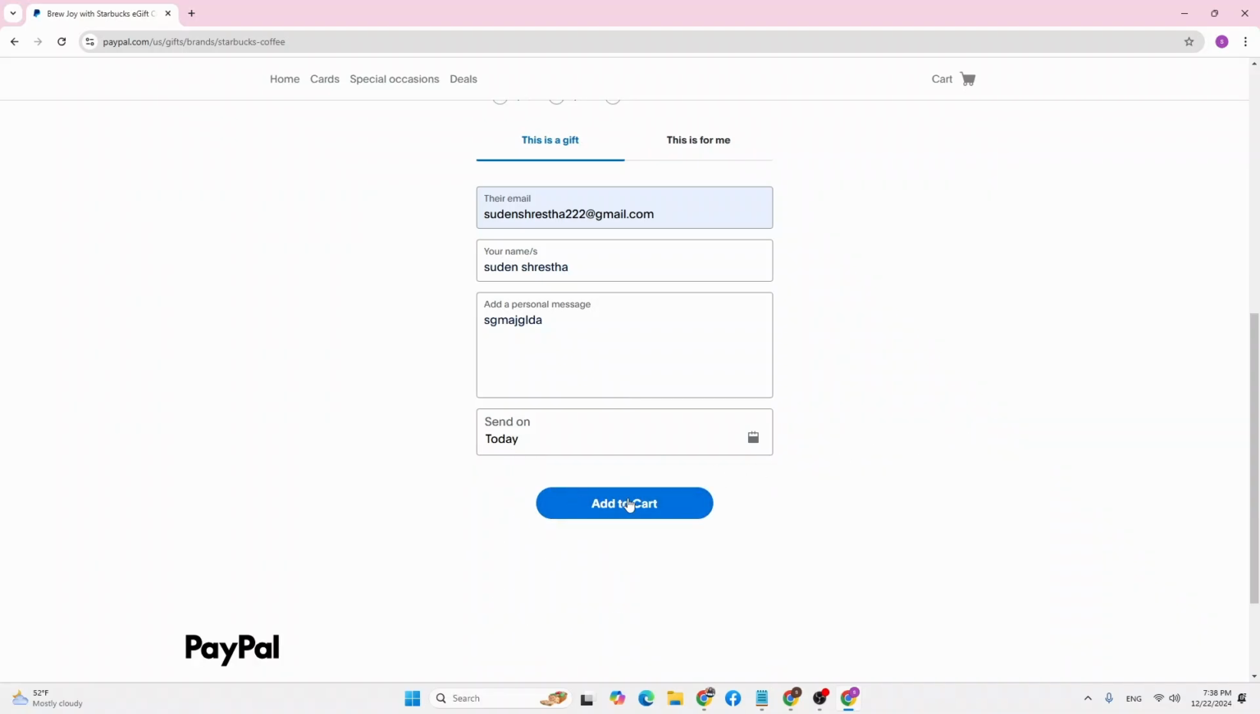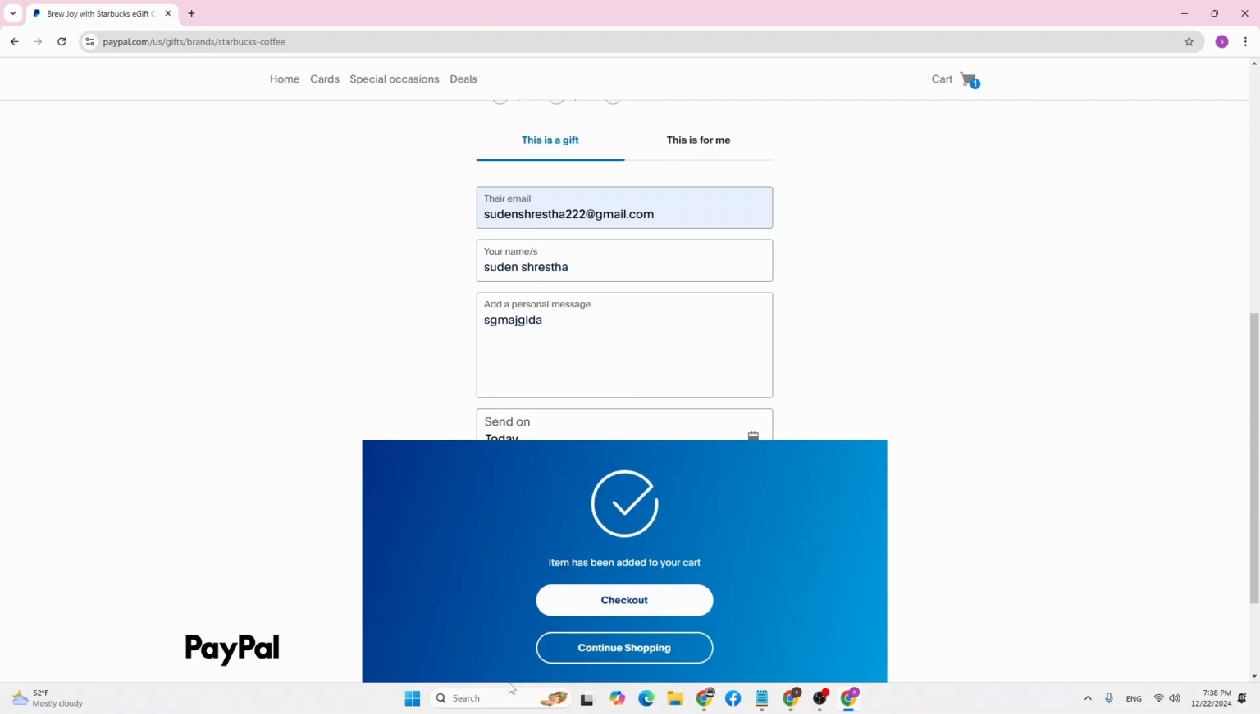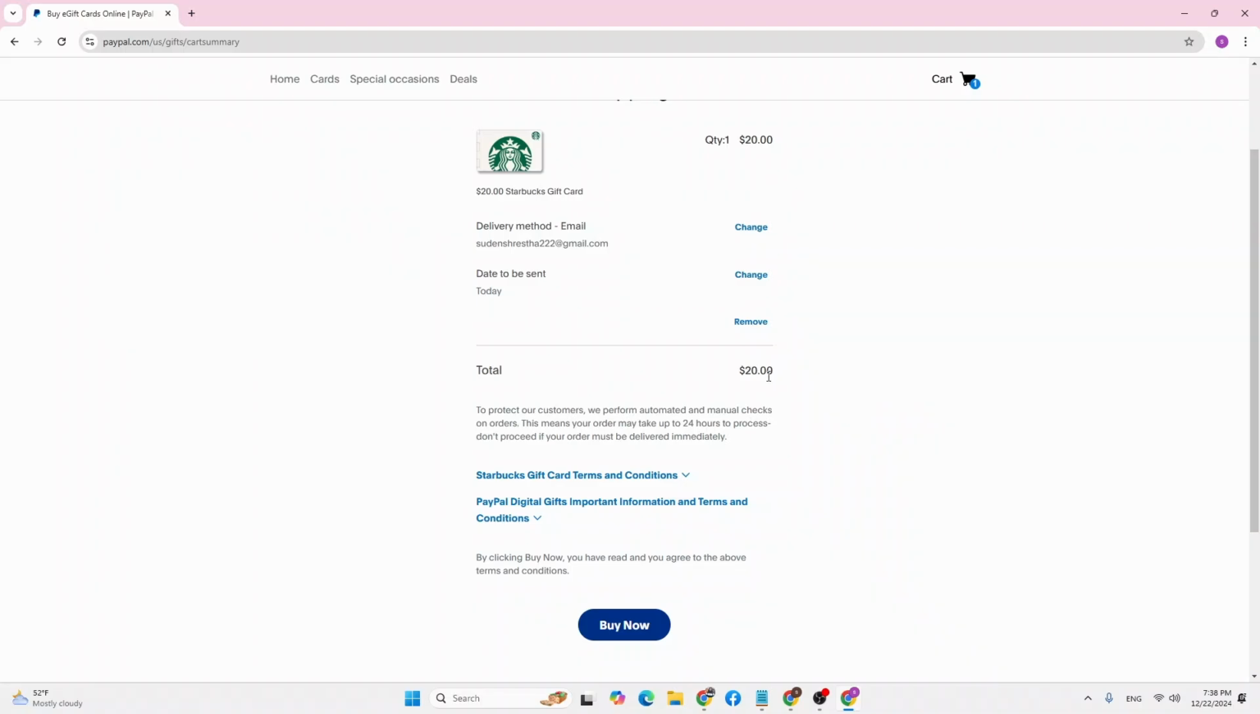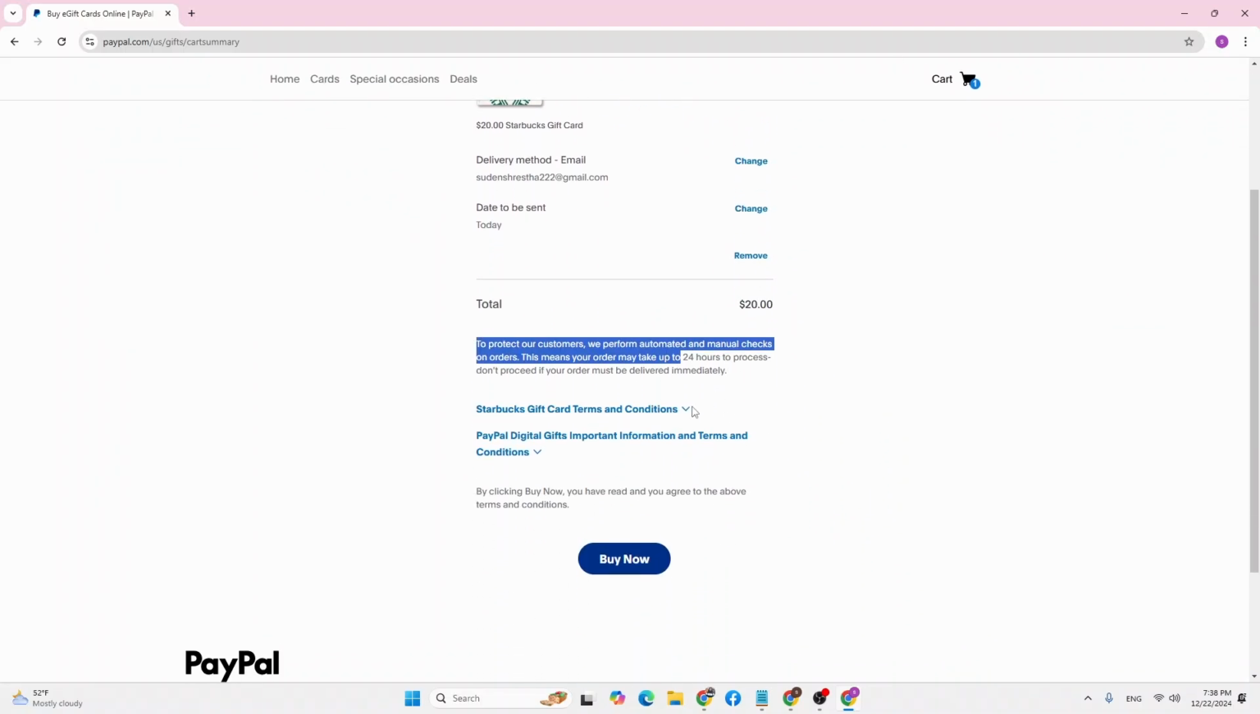After that, click on the add to cart button over here, and when this blue panel appears at the top right corner of the screen on the cart button, you can see there is one item pending available for us. Click on there, and this kind of interface will appear where you can see your Starbucks gift card and your total net amount, with some details over here and their terms and conditions.